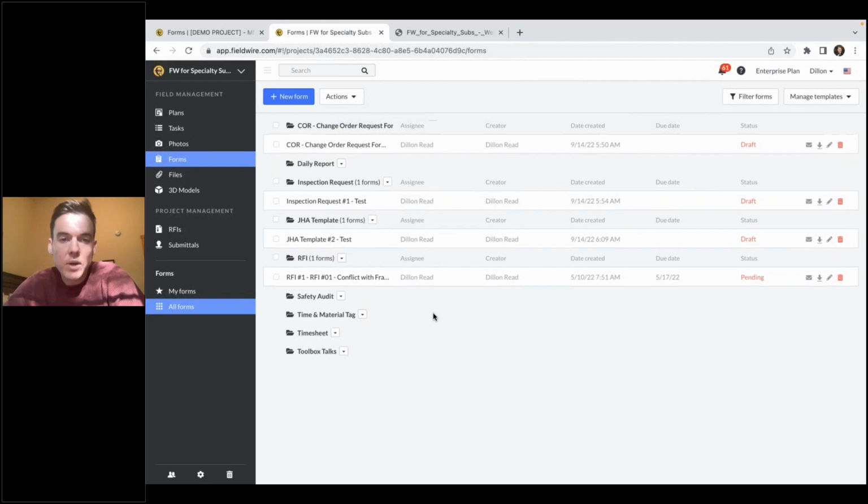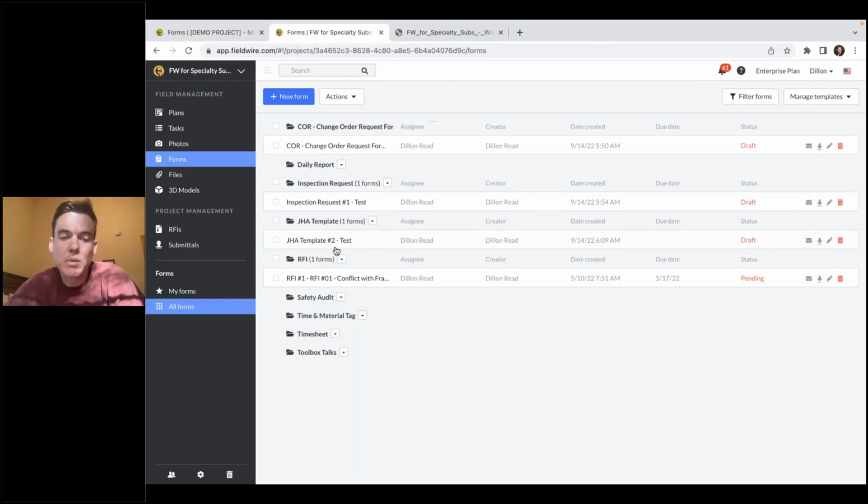But yeah, I just wanted to give you guys some ideas on different ways that you can take advantage of forms, and show you some actual forms that have been built by either other subs or by our team here at Fieldwire for other subs. So the first one we'll take a look at is this JHA template. I'll just go ahead and click in here.